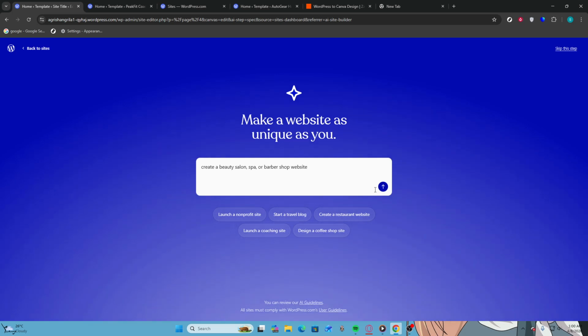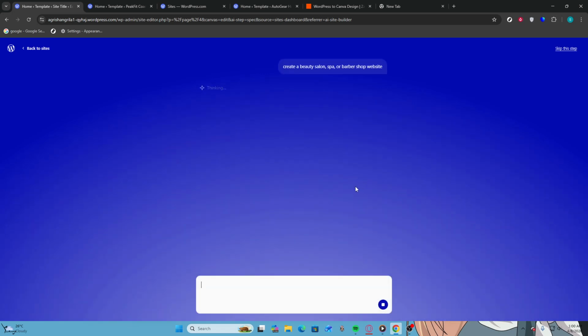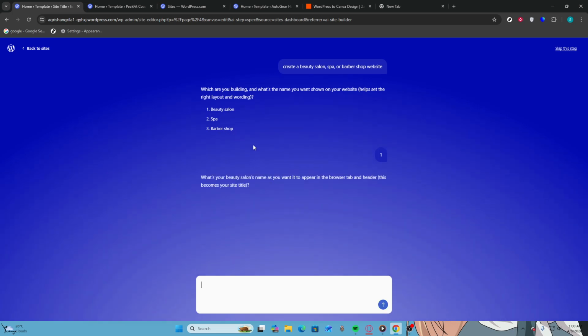After entering your text, click on Enter to proceed. This action will confirm your input and initiate the next phase of the website creation process. You will then receive a message indicating that WordPress.com can create a beauty salon, spa, or barbershop website based on the information you've provided. This confirmation reassures you that the AI is on the right track in building your site.